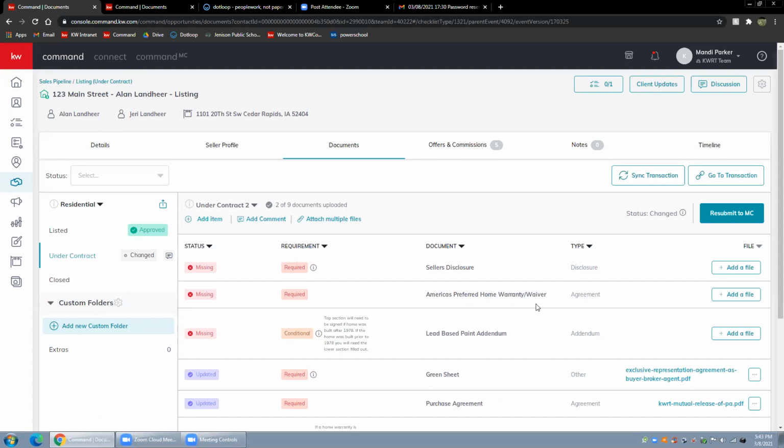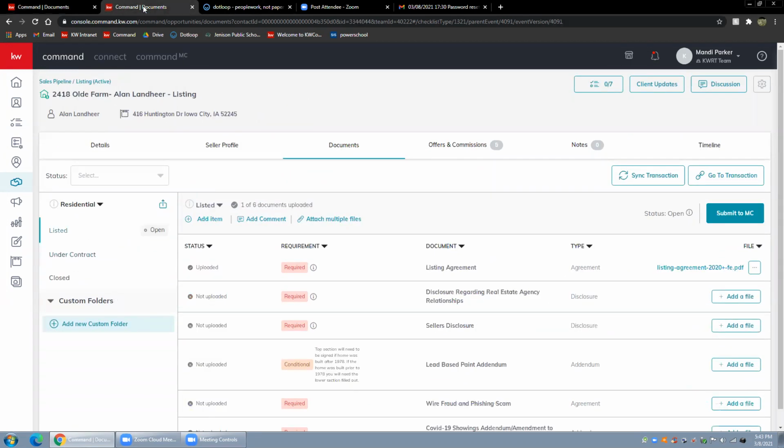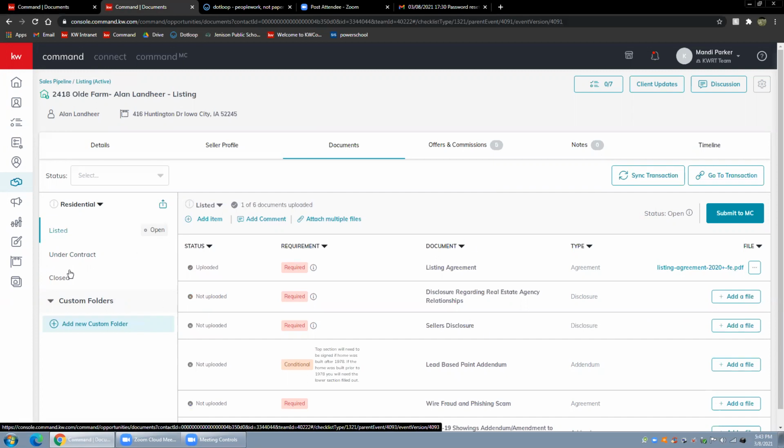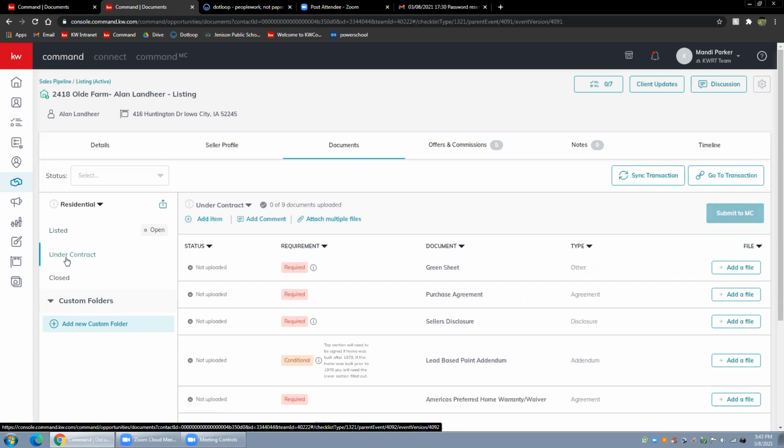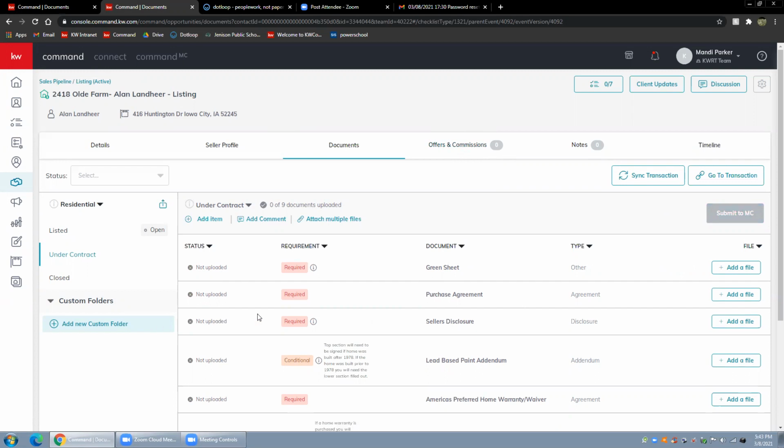The next step: if I go back to my test one over here, this was the one we were actually working on, our listing, and we're getting to the under contract part. Next we're going to be talking about offers and commissions, and how to start one and make one, and how that loops into here. So thank you, and I will see you soon.